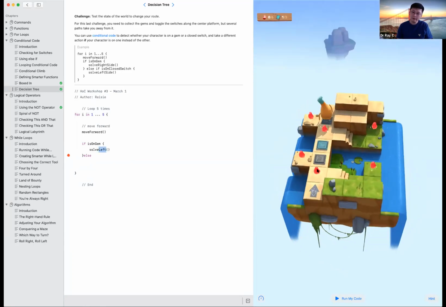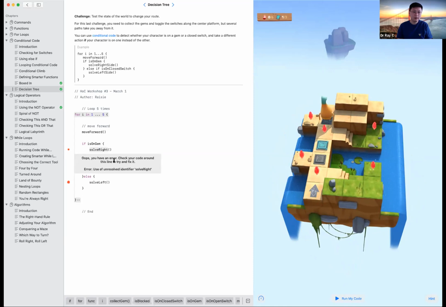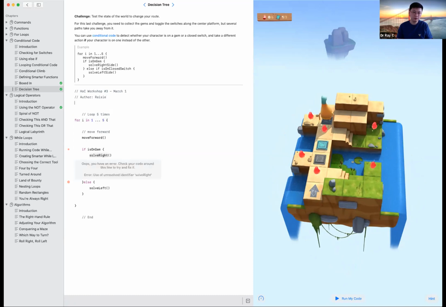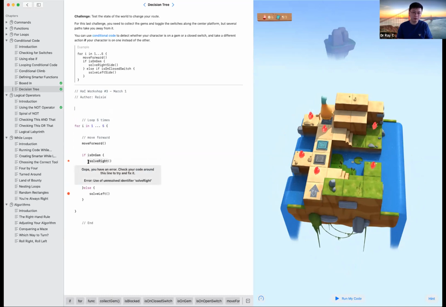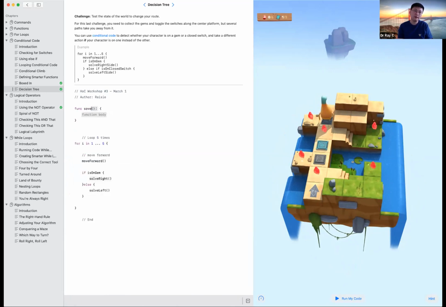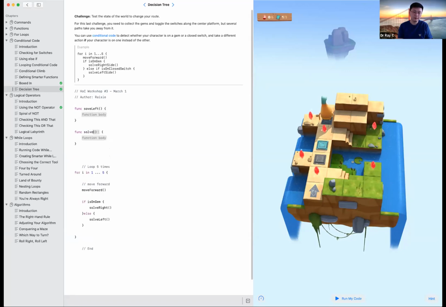If this is on jam, we should go to the right-hand side. So that's why it should be soft right. Else, this one will be soft left. Now, if I want to run my code, you will see there's a red dot here, and it will say this is an unresolved identifier soft right. So make sure you put your function before where you call your function. So you put function, and then you say soft left, and then you create another function, and this one is called soft right.